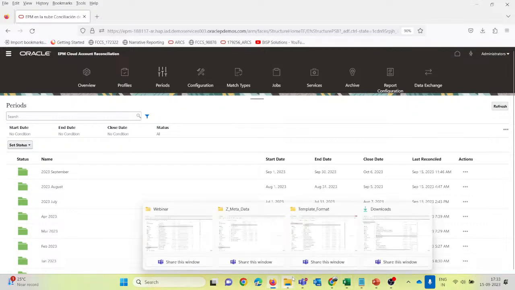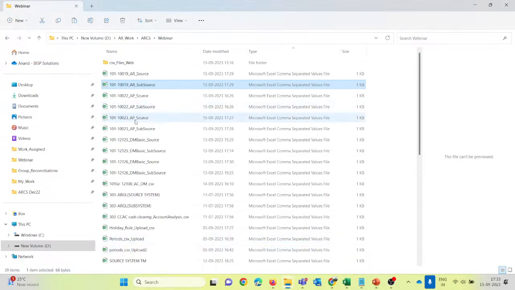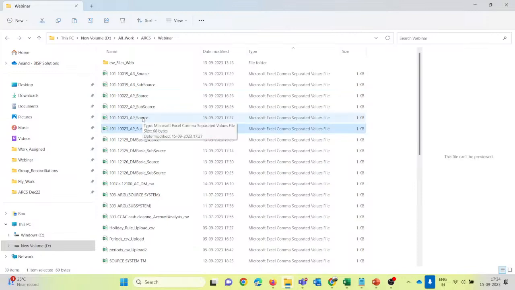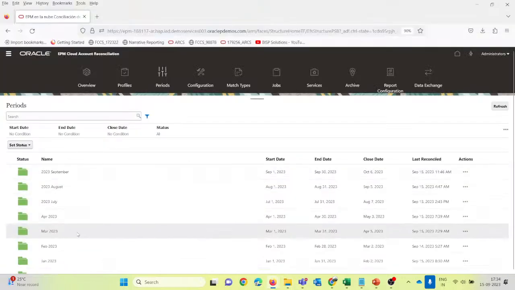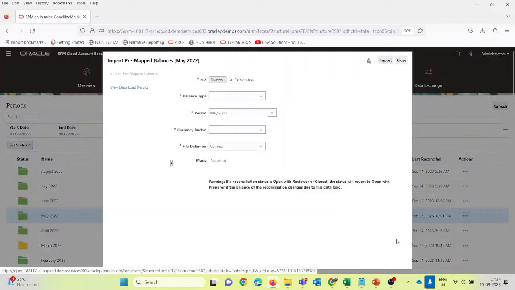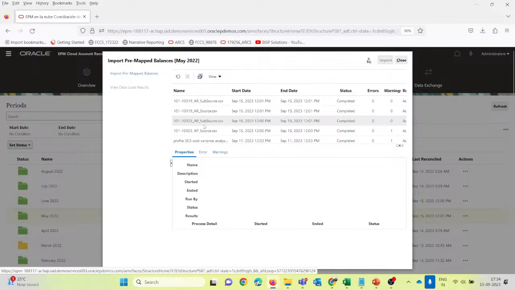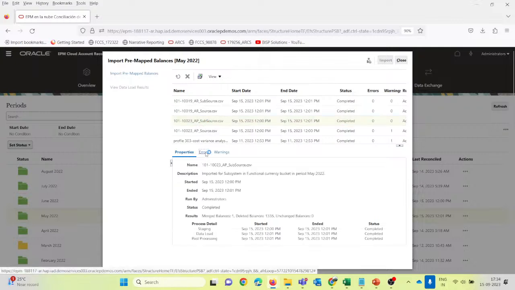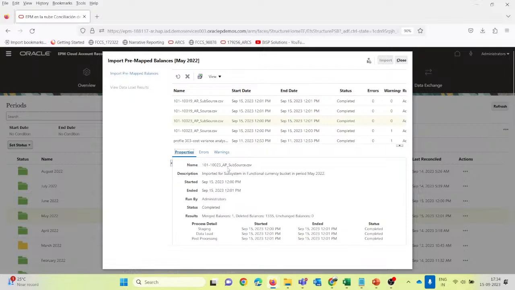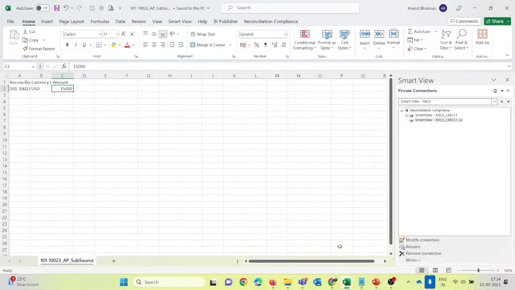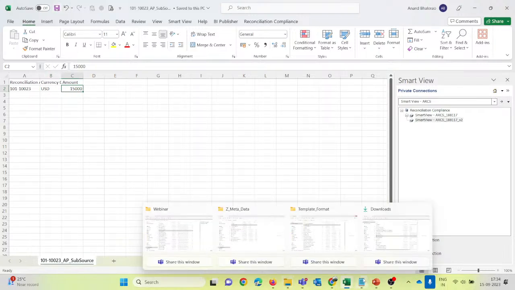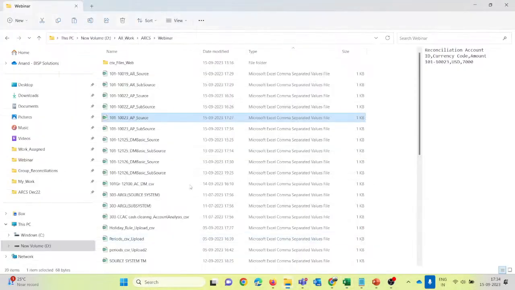So let me check that file also for the payable, AP payable. For the month of May, import pre-map data. Pre-map data, let's see whether it is 2 3. It has been completed successfully. Why has it not uploaded the data in it? 101 10023. It is very much there. 101 10023. The amount is there. AP source, and also for the subsource.